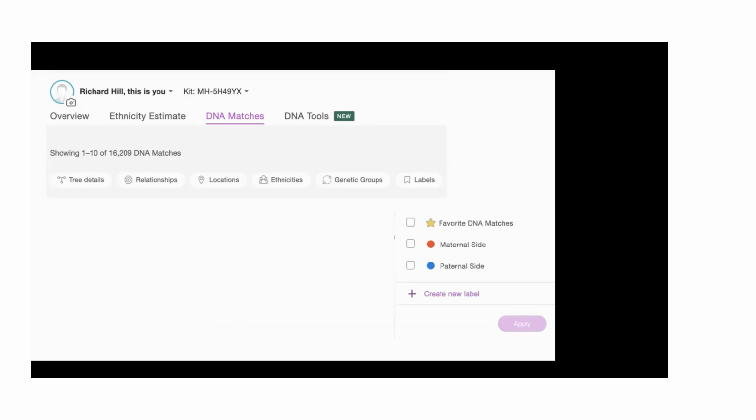While skipping ethnicities and genetic groups that are no longer offered as filters, MyHeritage lets you create and apply custom labels to your matches. And you can also mark any match as a favorite. This last filter lets you select only the matches with a specific label or only the matches you marked as favorites.